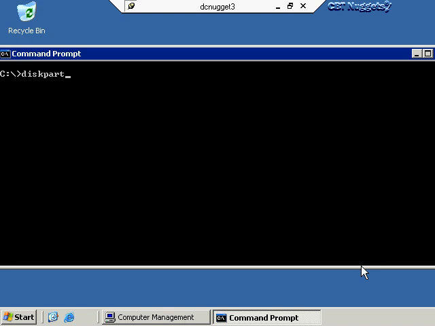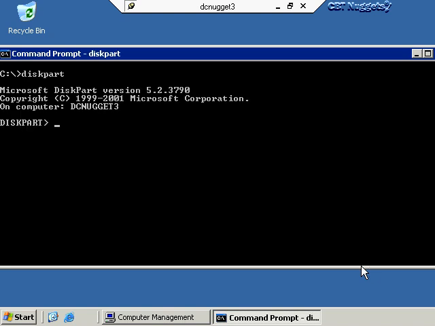Now, with diskpart, for example, let's go ahead and just run that. I'll press enter, and it takes you to a diskpart command line. Once I'm here, let's say that I want to select a volume. You'll need to select a disk or a volume so diskpart knows which disk or volume you want to manage.